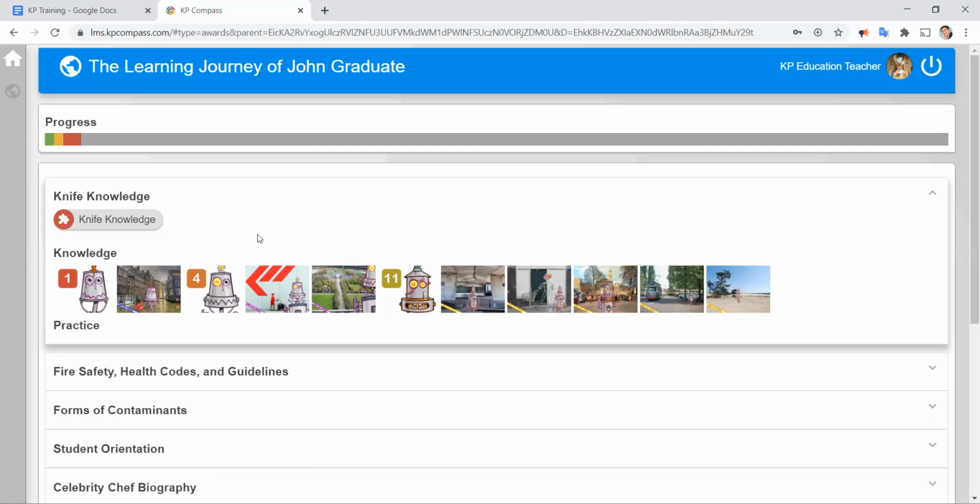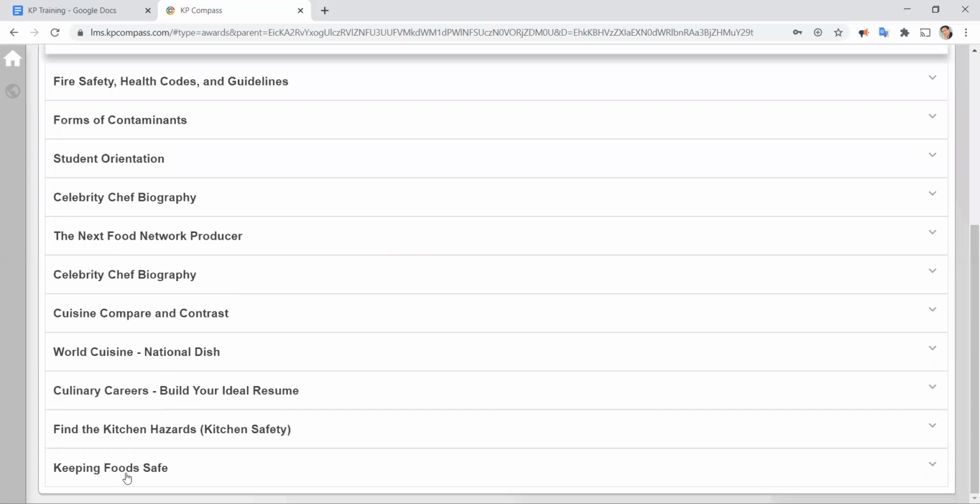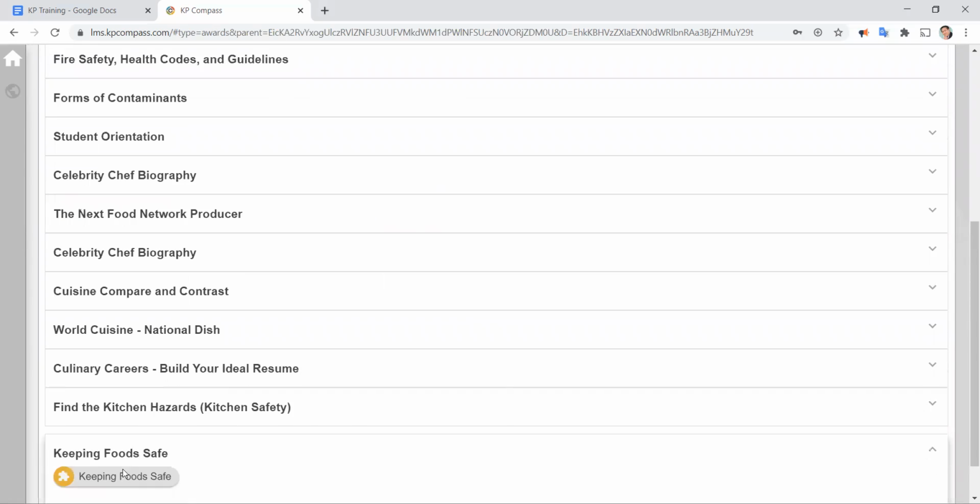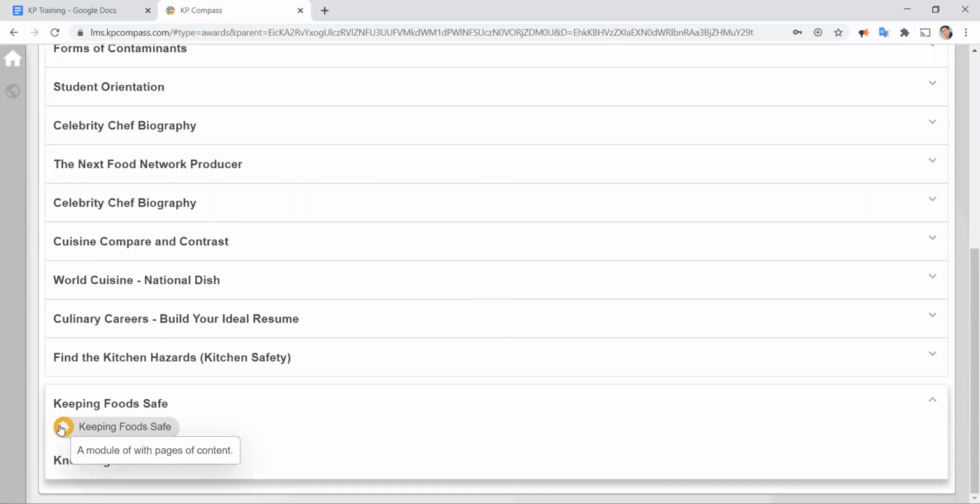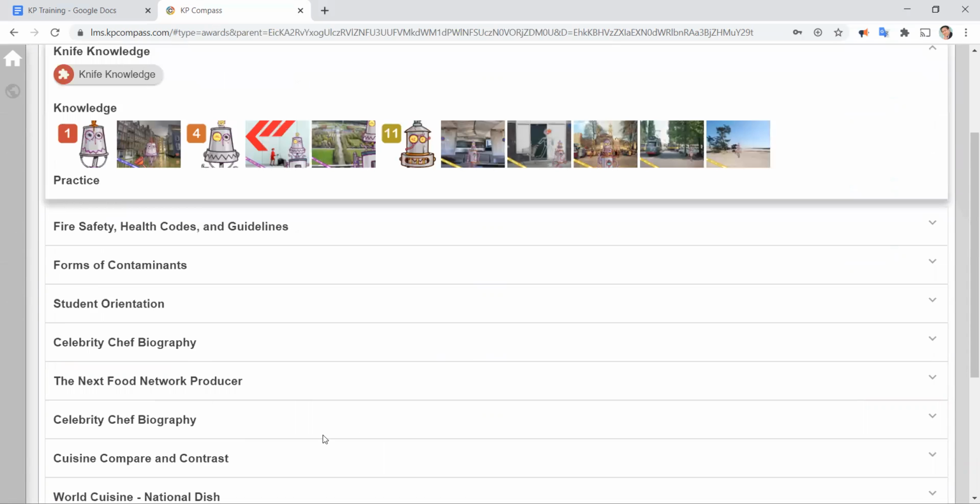Now, if a student comes to you and says, hey, my knife knowledge is green or yellow, but you're not seeing any colors on your grade screen, you open up knife knowledge, and then you'll see whether they've actually made an attempt at check your knowledge. For example, keeping food safe is one where John has yellow, and that yellow is showing up for him because he did a practice question and got some feedback, but you see there's no pictures. So therefore, he has not done a check your knowledge.